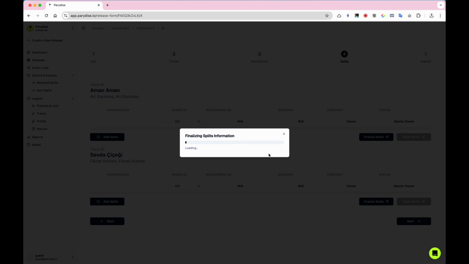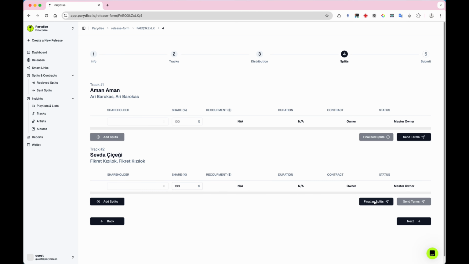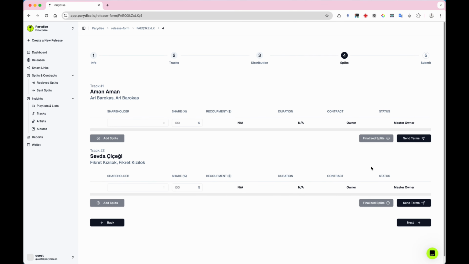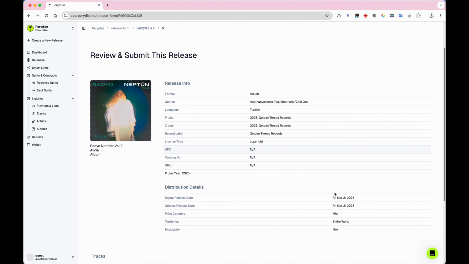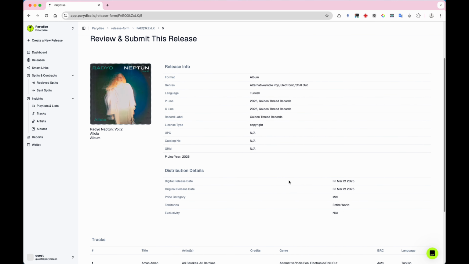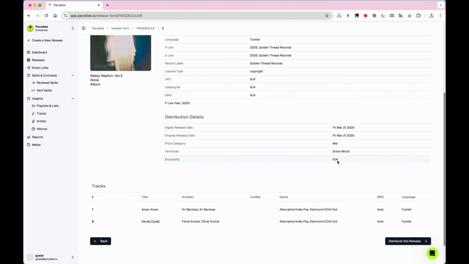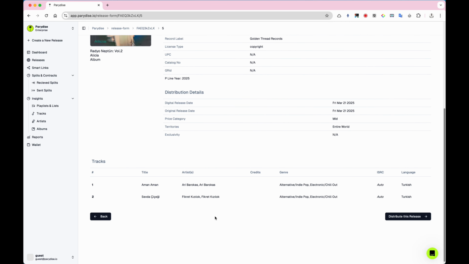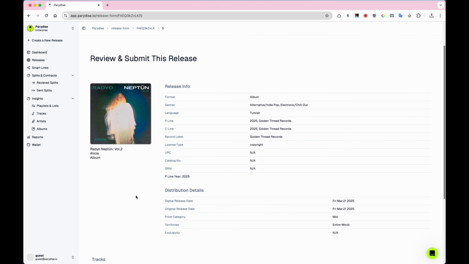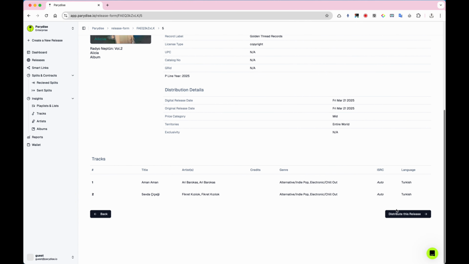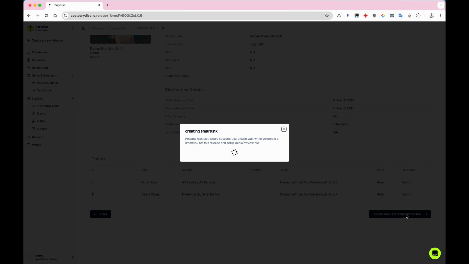But now I'm assuming you are the only shareholder, so you shouldn't do anything. You just select finalize splits. So it's gonna be okay. Next is to review everything and submit this release. So here you can review all the information you provided. If there is anything missing or anything wrong, you can just go back and change it. If everything looks okay, you just click distribute this release. So your release is being created.